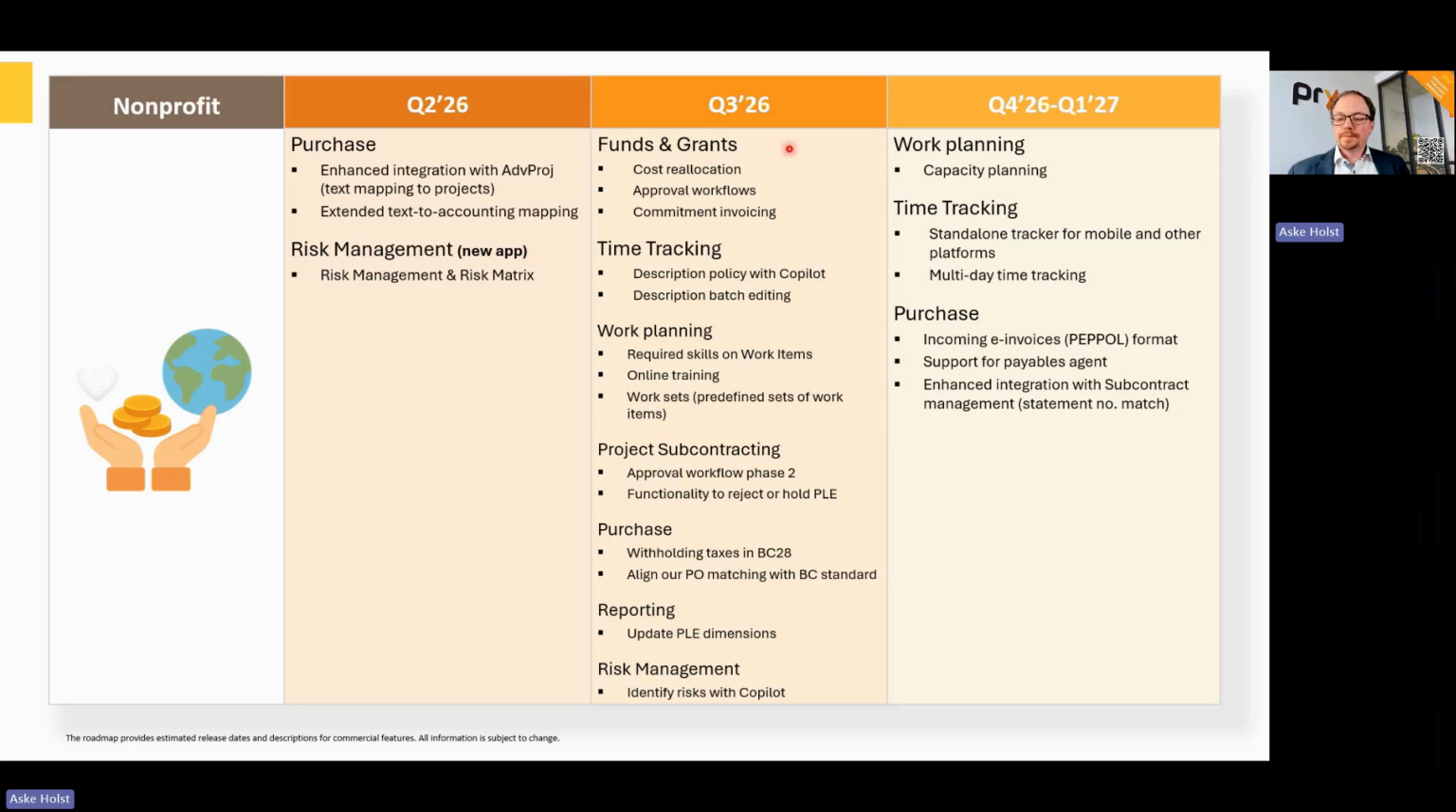Coming to Q3, within the funds and grants area, we will have a new feature for cost reallocation. This is also an interesting one. The idea being that when you have cost in some area and you want to reallocate that out to different projects, that would usually be overhead cost, there will be a way to set up reallocation rules where you define how these costs are to be reallocated.